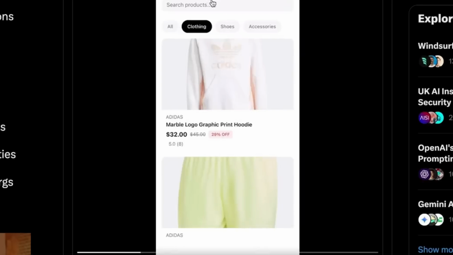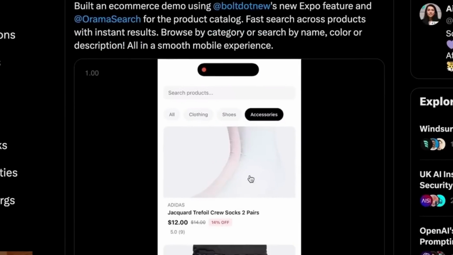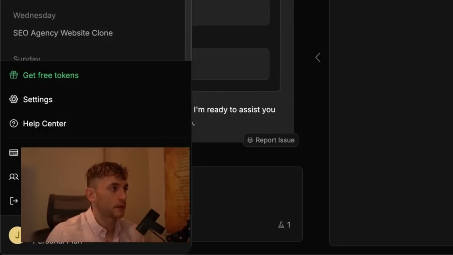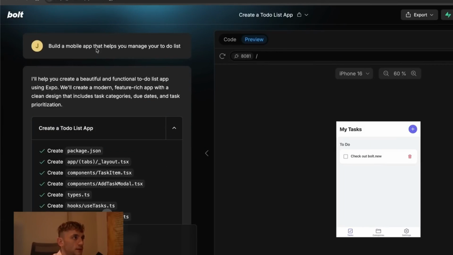This is an actual website that someone's built, like an e-commerce store using bolt.new. What you can also do, if we go back to the prompts over here, let's say, for example, you have an idea like build a mobile app that helps you manage your to-do list.